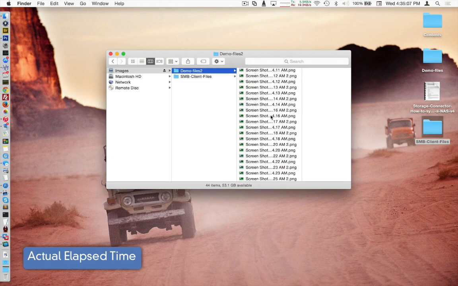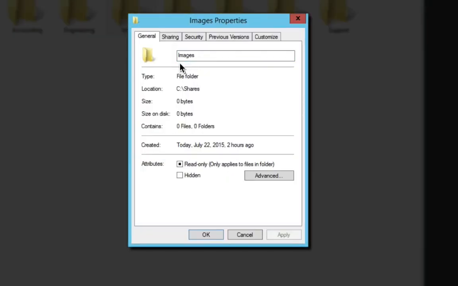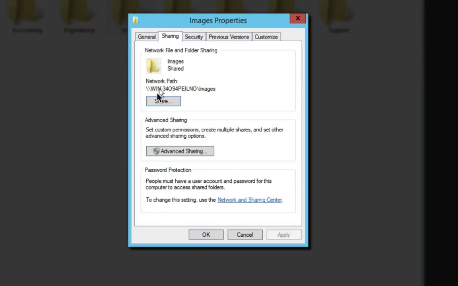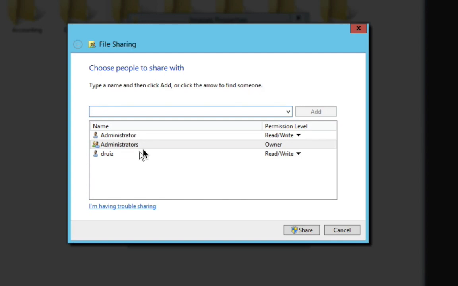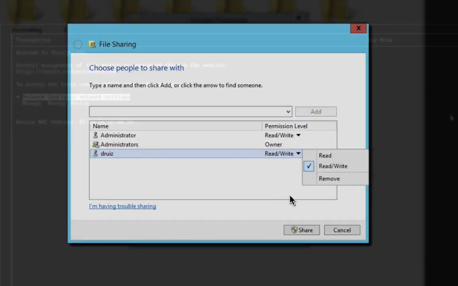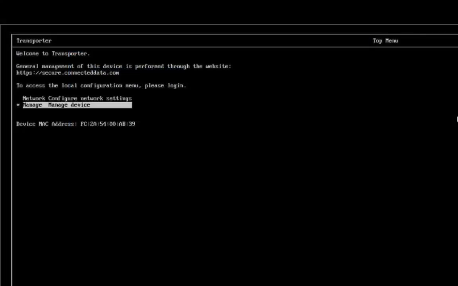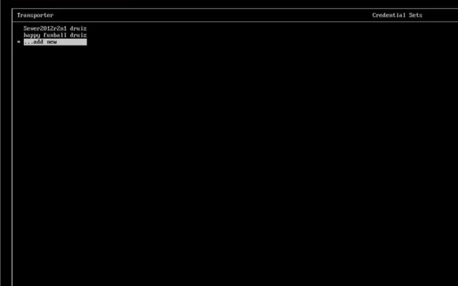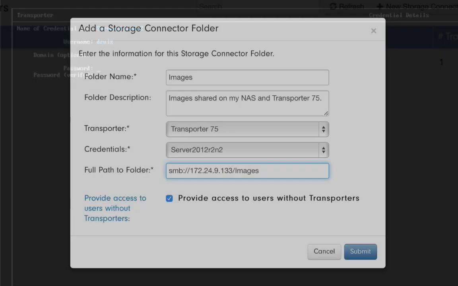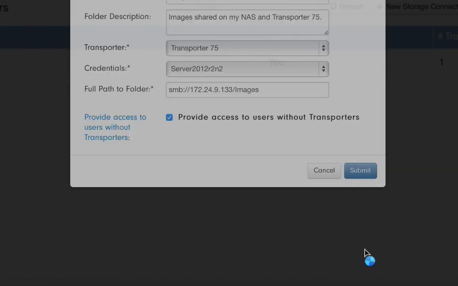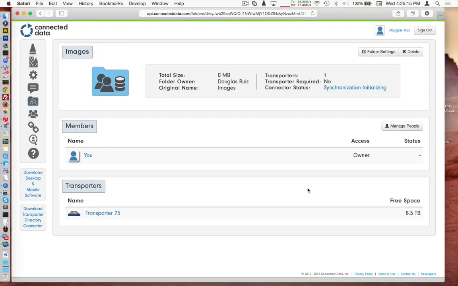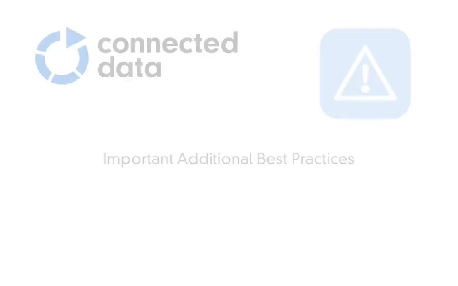So there you have it. To recap the major steps of this procedure, we identify a share on the NAS that we wish to synchronize with the transporter. We identify or create a set of credentials at the NAS, which we will then enter on the transporter. We go to the transporter console to create that credential set, and then we return to the transporter management website as the organization admin to set up the storage connector folder. As a final note, keep in mind that once you set up a storage connector folder, it will appear to your users as a normal shared folder.